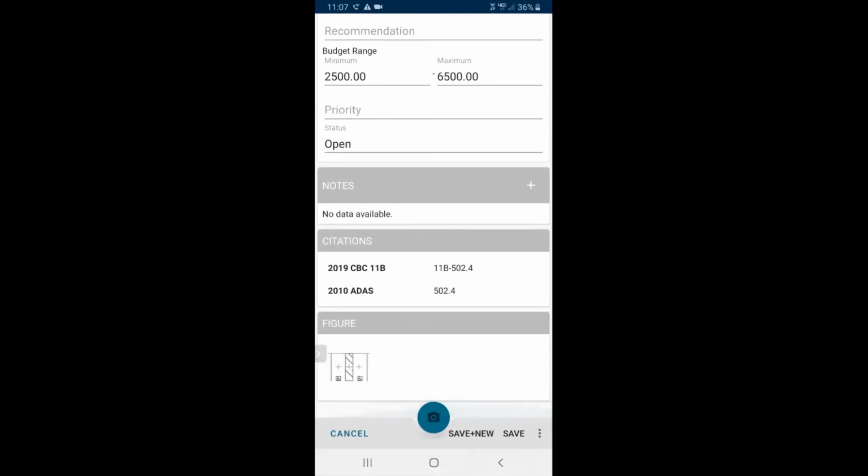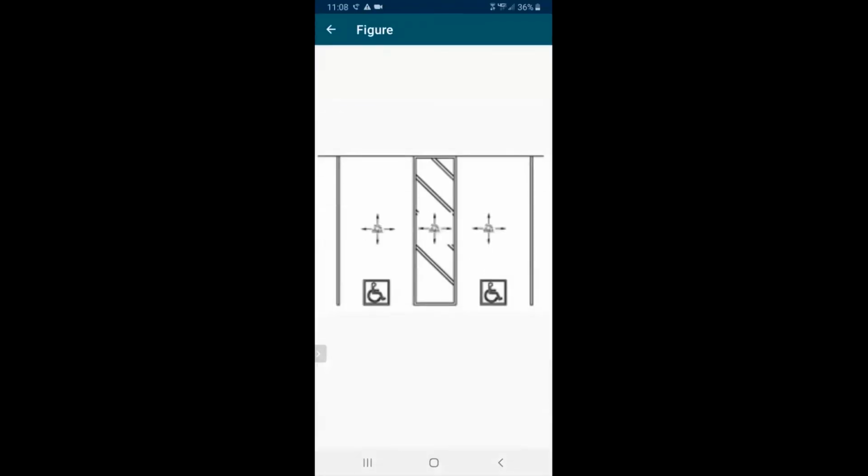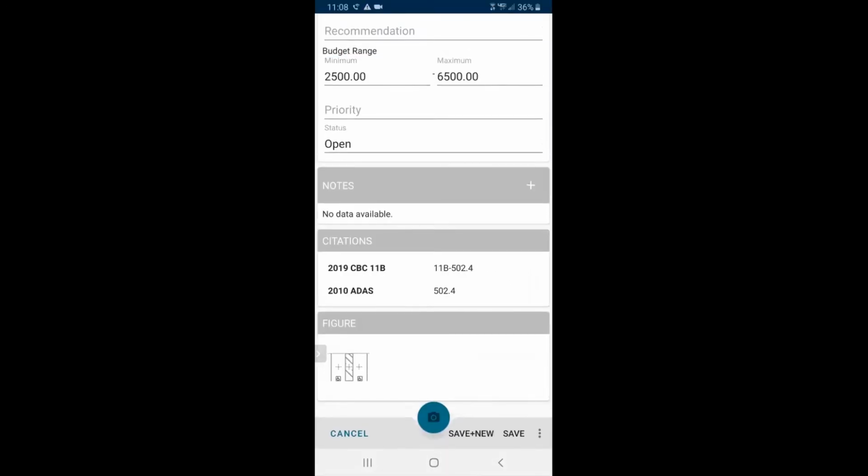If a figure is provided, tapping on the figure will give you a pop-up preview. There, you can see the figure and review it. Tap on Save in the bottom right-hand corner to save the finding.